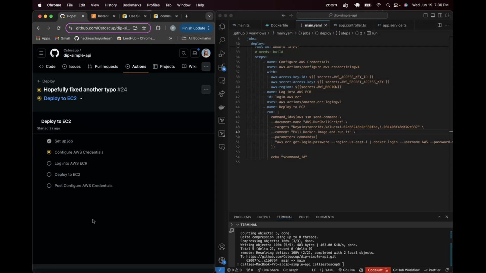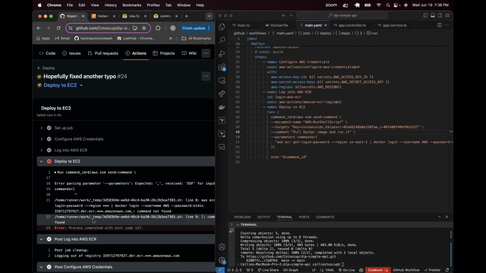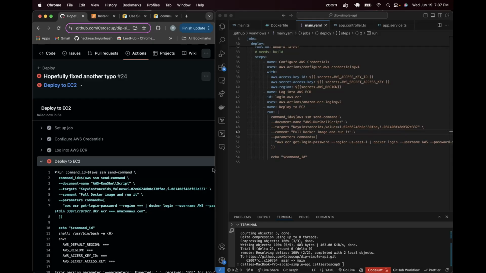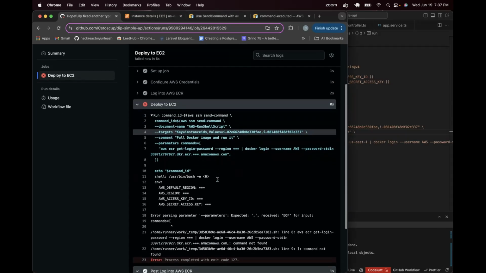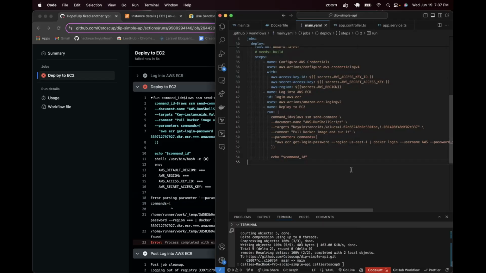All right. Waiting for a runner, getting our AWS credentials. We are mad again. Expected a comma. Let me open this up a little bit further so I can read. Parsing parameters, expected comma for input commands. All right, so I'm pretty sure this is now in quotes.